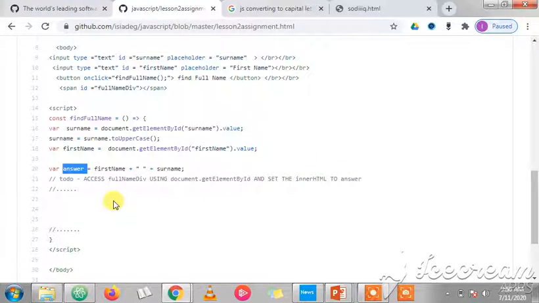So then I also want you to, apart from accessing the inner HTML, I also want you to use console.log to log out the answer in the browser console, and I also want you to use alert to also display the answer in the alert box.